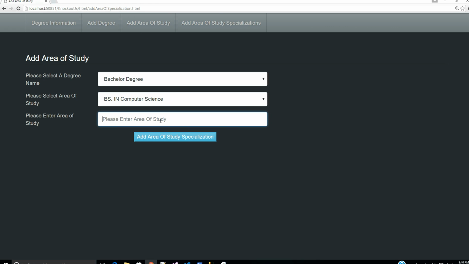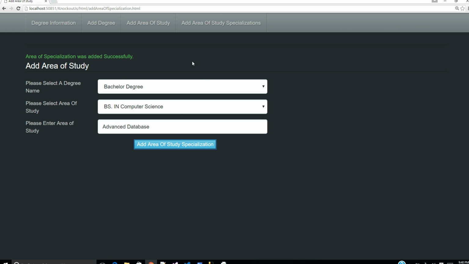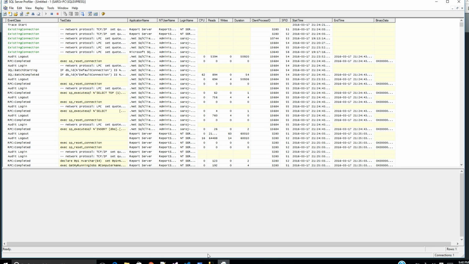Let's say advanced database. This could be that it specializes in the field of computer science. I don't know, I'm just making it up. So I'm going to go ahead and add area of specialization. Everything is good. As you can see, it added those degrees successfully, which we can verify from, of course, it started persisting here. My SQL Profiler is running also.